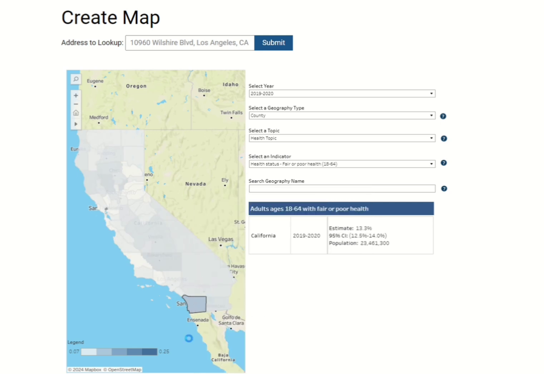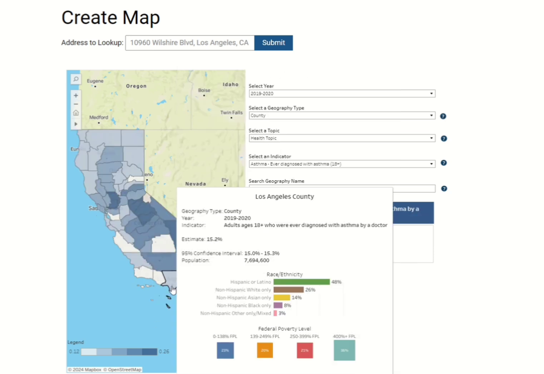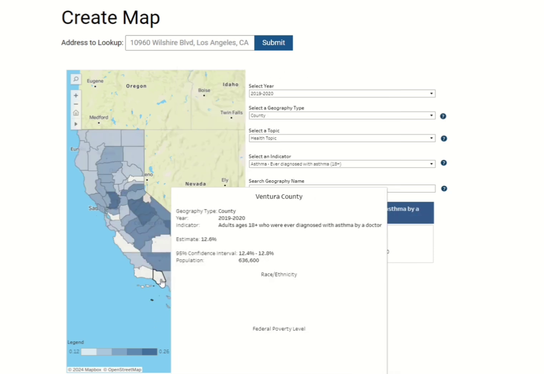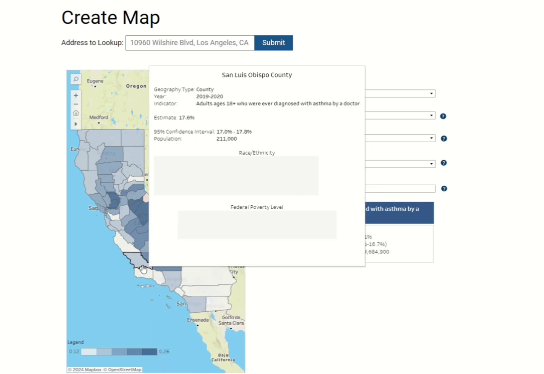Select a geography in the map to compare its estimate to the statewide estimate on the tables to the right of the map. Hover over a geography to view a tooltip that includes the geography's estimate and other socio-demographic information.